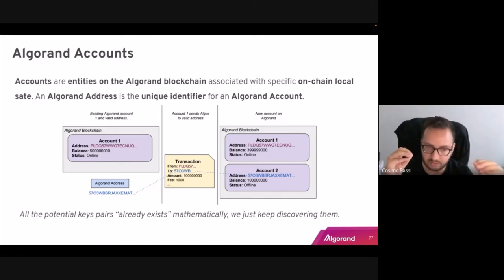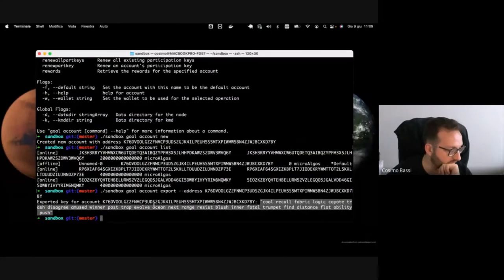A public key can also exist offline, without internet, without Algorand. An account on Algorand can only exist on Algorand, and only makes sense on the mainnet. So an account is identified by a public key that is unique, and it is associated univocally with a private key. So let's do that here.